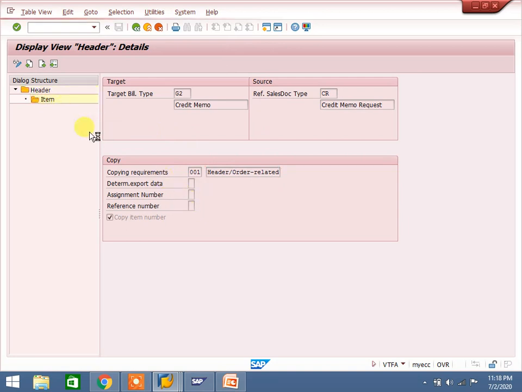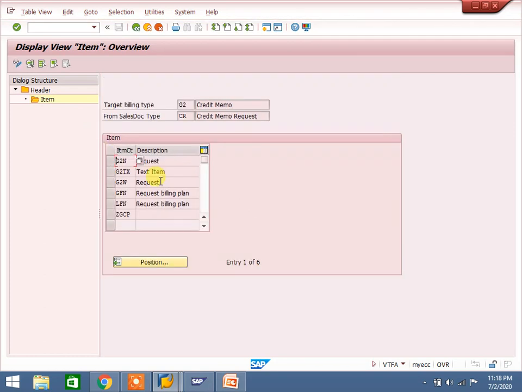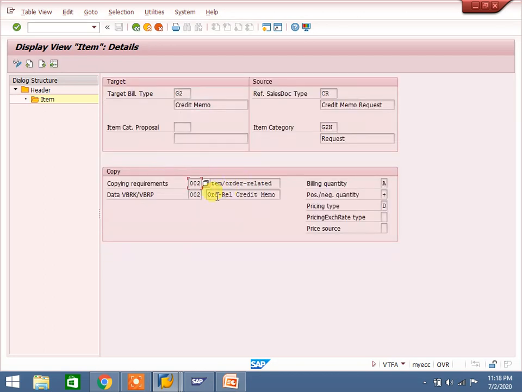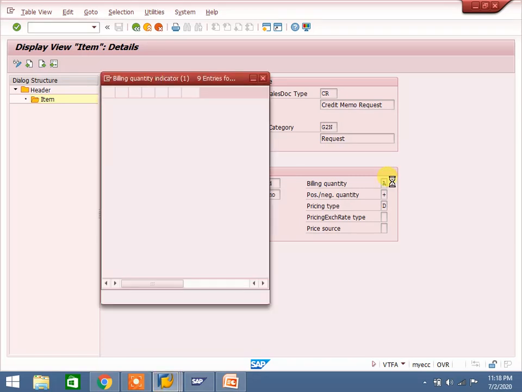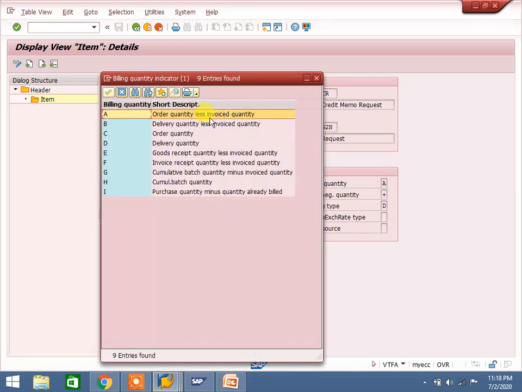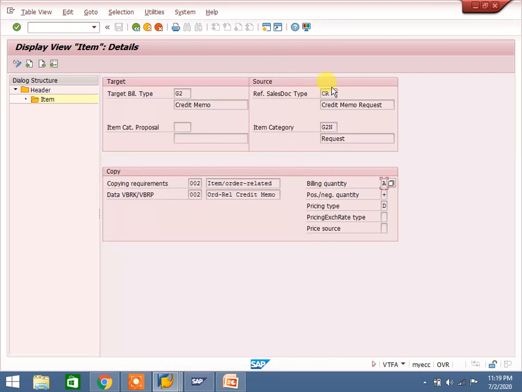Otherwise go to item level, select your item category G2N. Okay, G2N. Double click here, this one billing quantity. How will billing quantity come? A, order quantity less invoice quantity, same as order quantity or less. Invoice quantity should be same as order quantity or less. Negative quantity is not allowed, always it is positive.